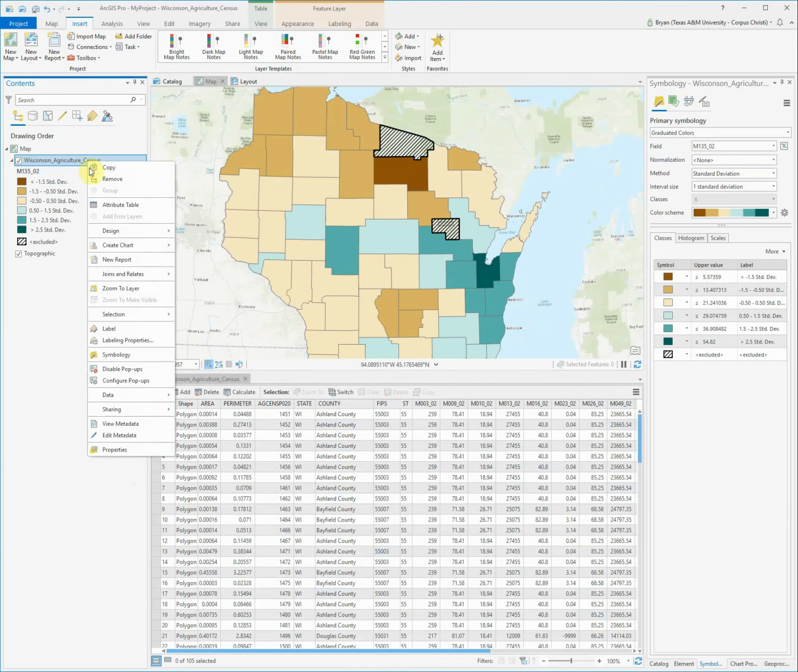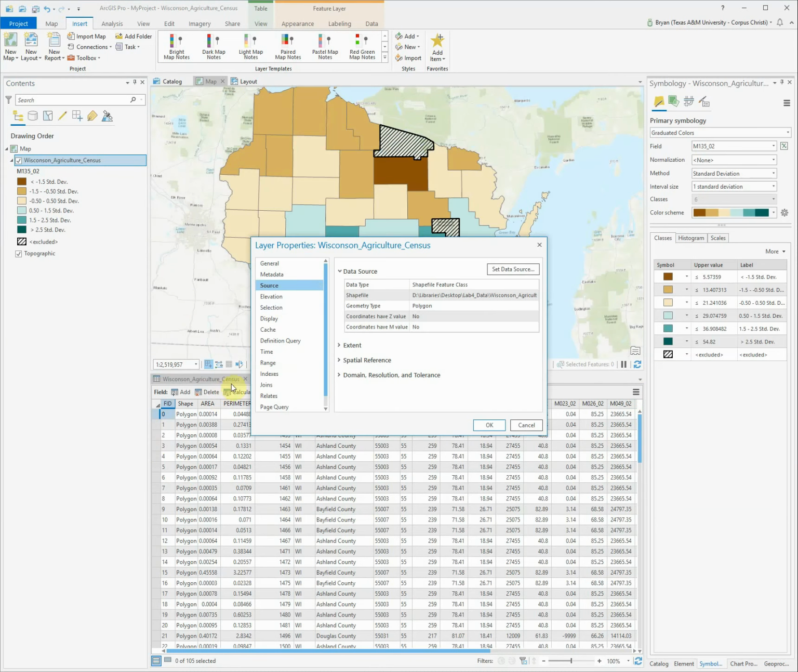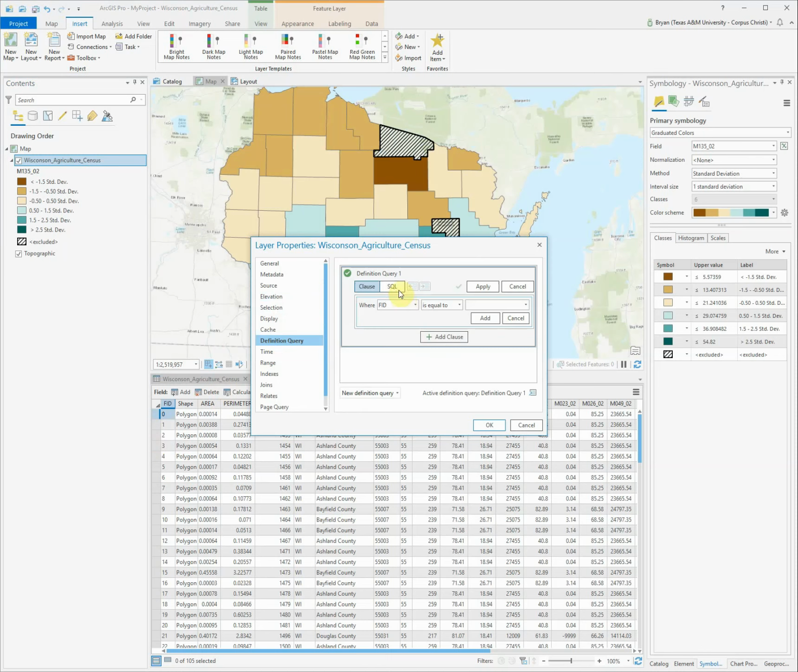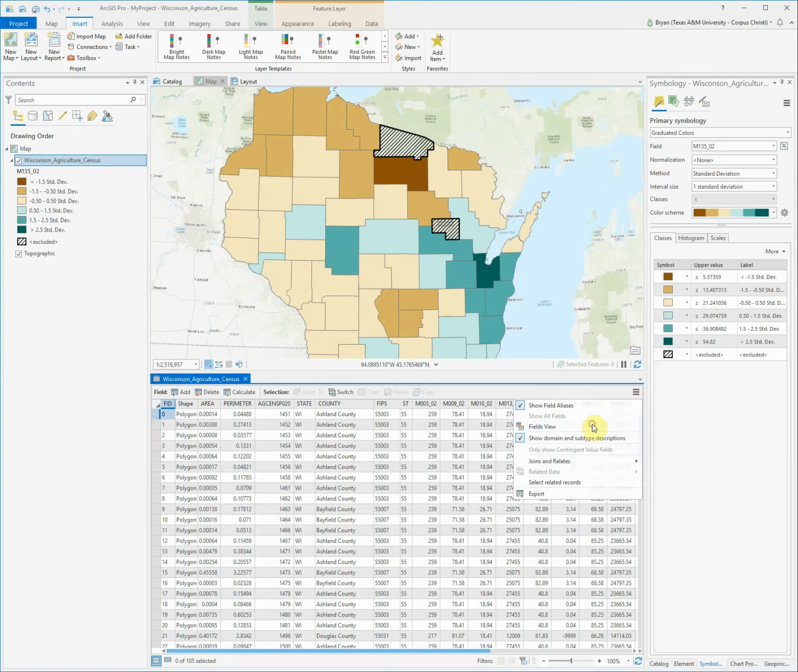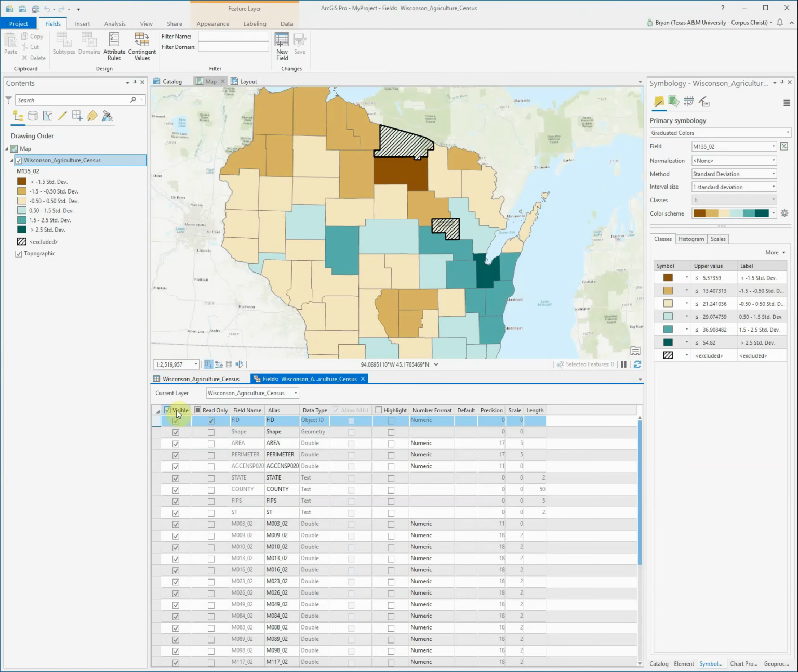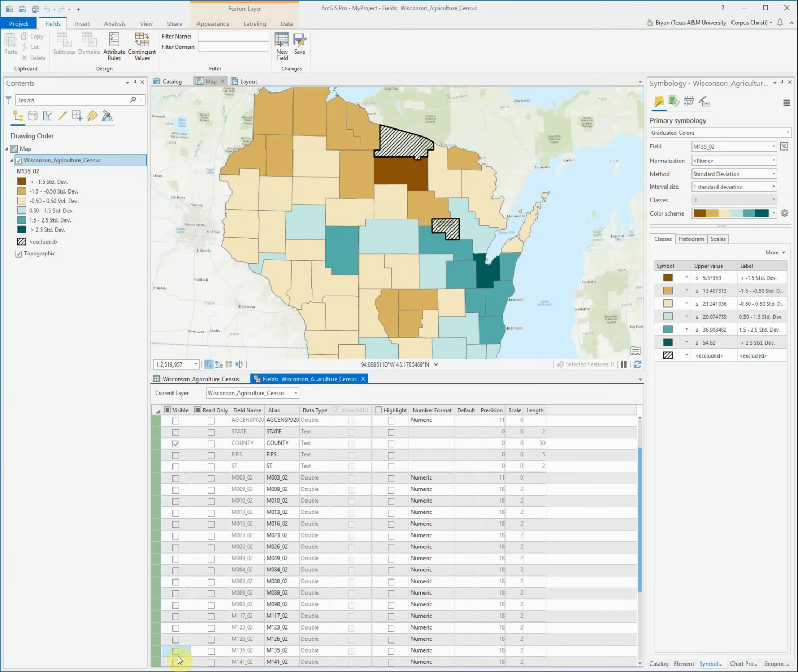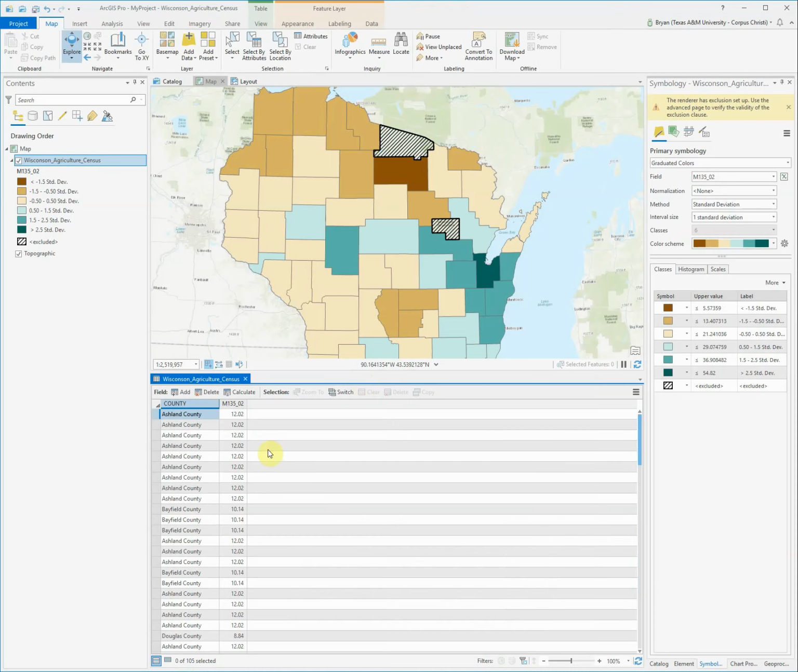M135021. So in order to clean up our table, we can come in here and create a definition query. Actually, easier than that, we'll get back to that one in a second. If we open up our fields view, we can see all of our different rows. We can click this one to turn everything off at first. Then we can turn on county, 13502, save our changes. And now this is what you got.